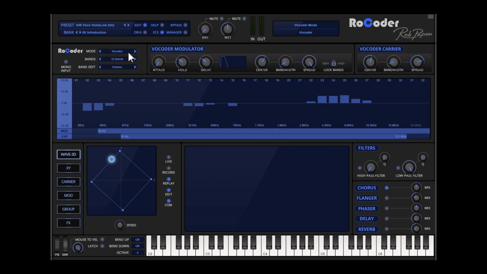The vocoder mode. This is the classic vocoder FX. Up to 32 bands can be used, and besides the traditional band volume control, you can also control the panning of each band, or shift the band up or down.